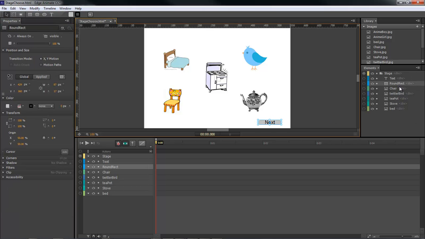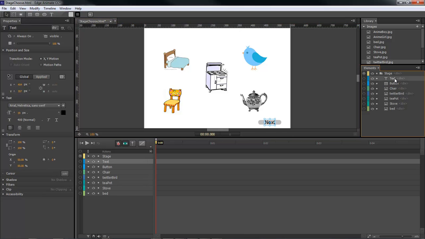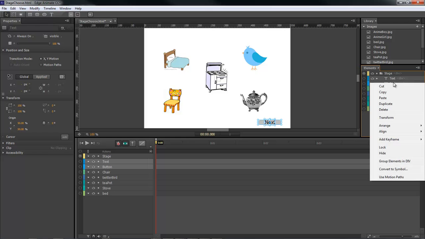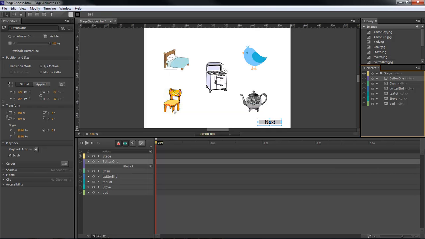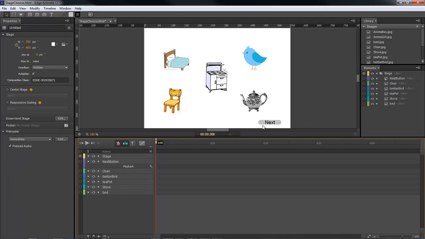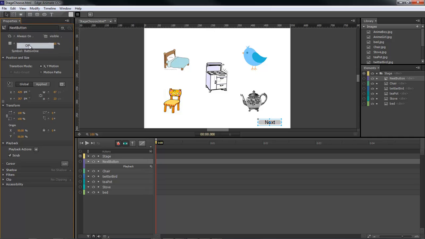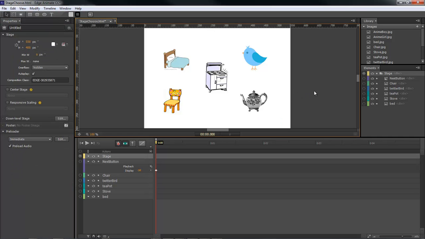That looks good. Now let's double click this button and choose both of these items, right click on it and convert to symbol, and this is going to be button 1. Whoops, no it's not. It's going to be next button, isn't it? So let's change that to next button. Okay, so now we got all that done. Let's go ahead and set our button to off, that way we do not see it. Let's go ahead and save what we've done so far.